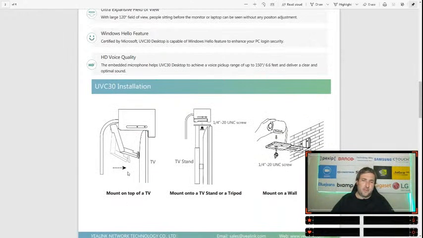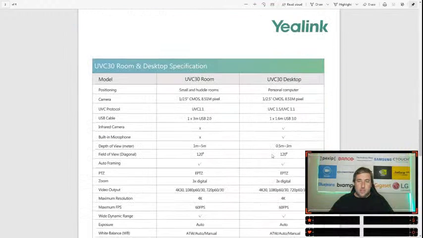So, installation of the camera: you could just open up the bracket and mount it on top of your screen. You could create a stand and put it on top of a stand, or you could mount it against the wall. The room one is meant for small huddle rooms, and the desktop version is meant for your personal computer. One of the differences is cable length. The room one obviously has a longer cable: a 3-meter cable, whereas the desktop has only a 1.6-meter cable.